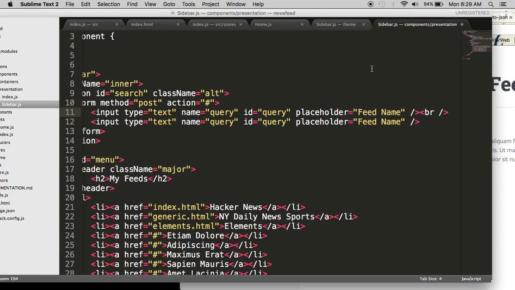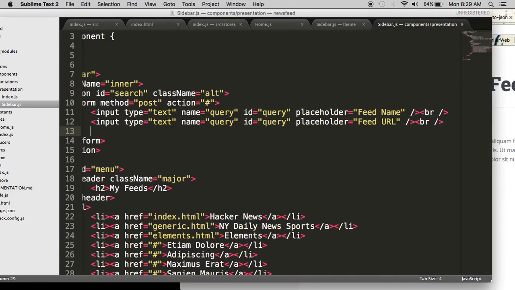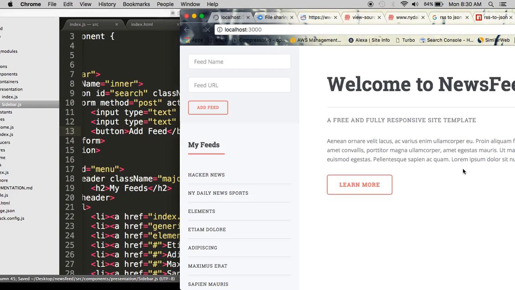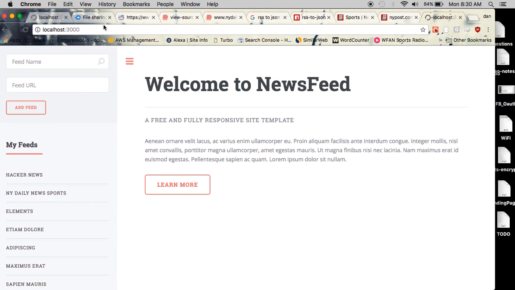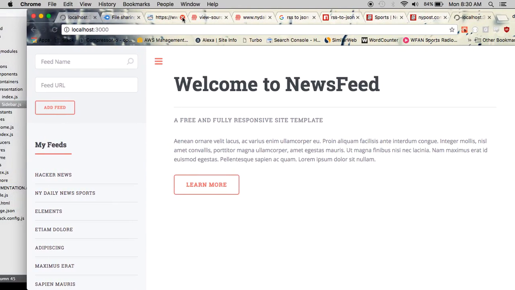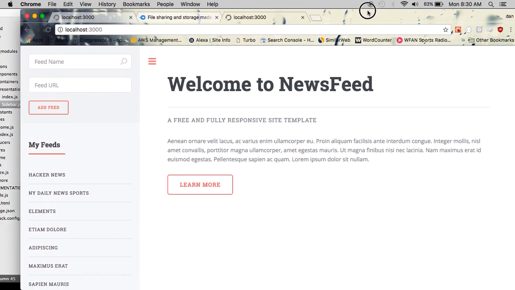And this is in the sidebar component, by the way. And feed URL. So I'm adding an input field, and then I'm going to add a button called add feed, so we can just add a feed from here. Okay, so now our UI, at least at the moment, is ready to go.